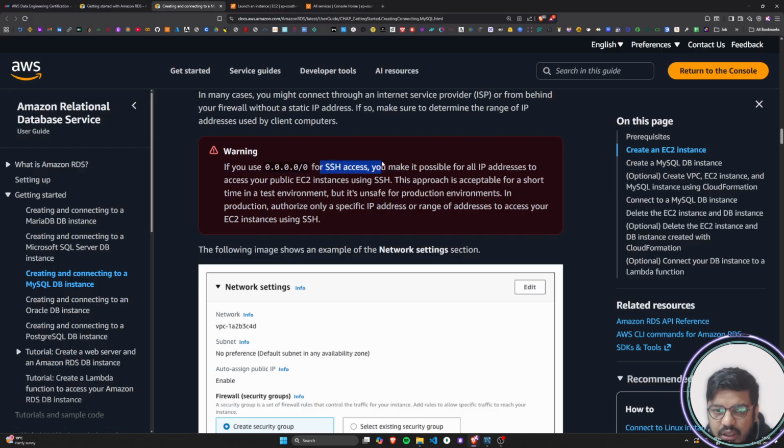Warning: if you use 0.0.0.0/0 for SSH access, you make it possible for all IP addresses to access your public EC2 instance using SSH. This approach is acceptable for a short time in the test environment, but it's unsafe for production environments. In production, authorize only a specific IP address or range of addresses to access your EC2 instance using SSH.